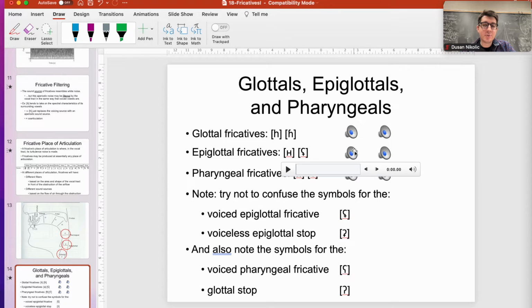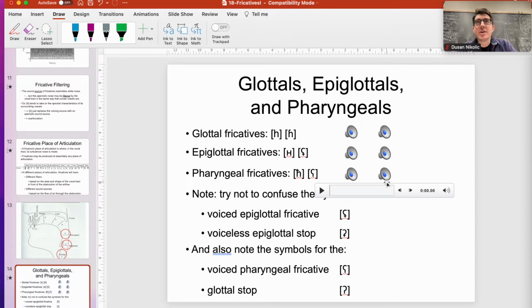How can you produce these? Well, one of the things that you can do is basically produce a glottal fricative, like "h," and try to increase the intensity.